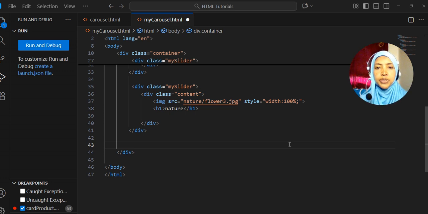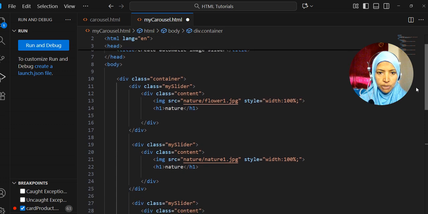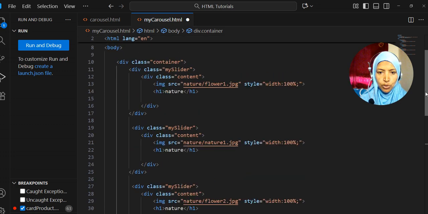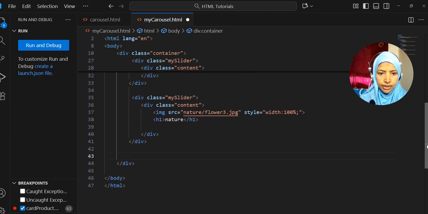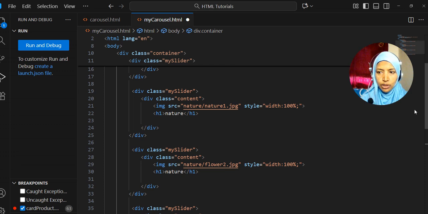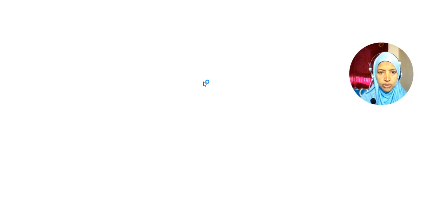I'm Nuria. In this video I'm going to teach you how to create an automatic image slider. At first I have the HTML structure created with a parent container and then inside I have 4 child elements. Now what I'm going to do is create a JavaScript code that will automate this. But before that I want to show you how the page looks without applying any effect.